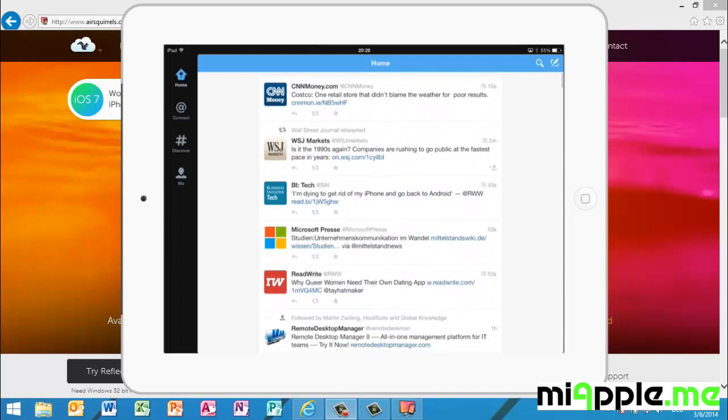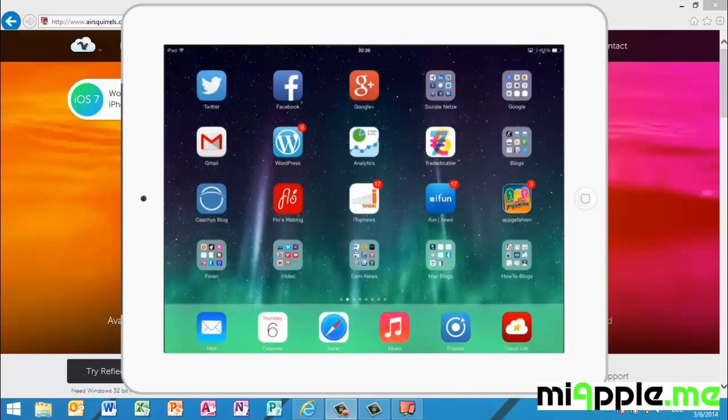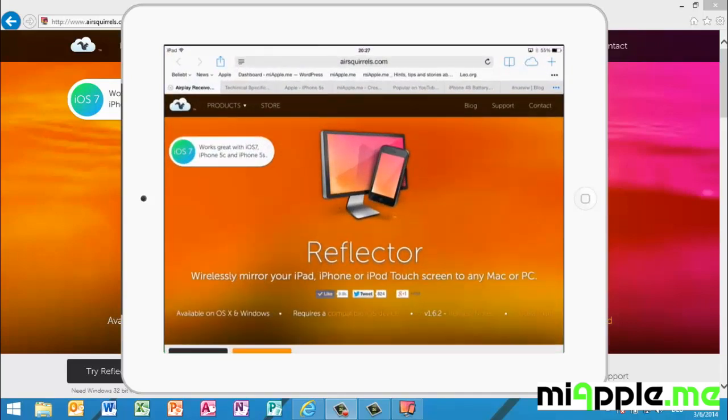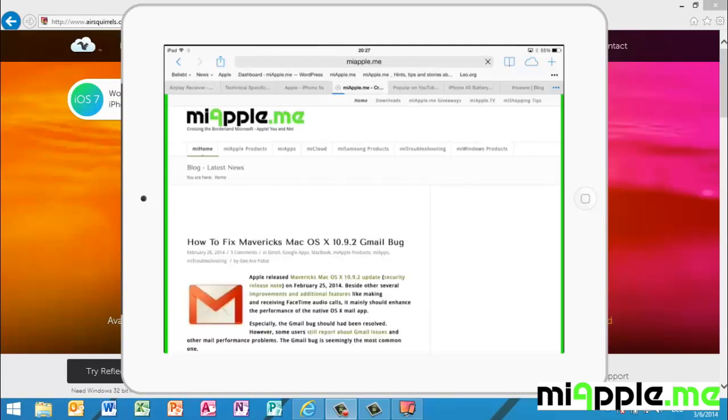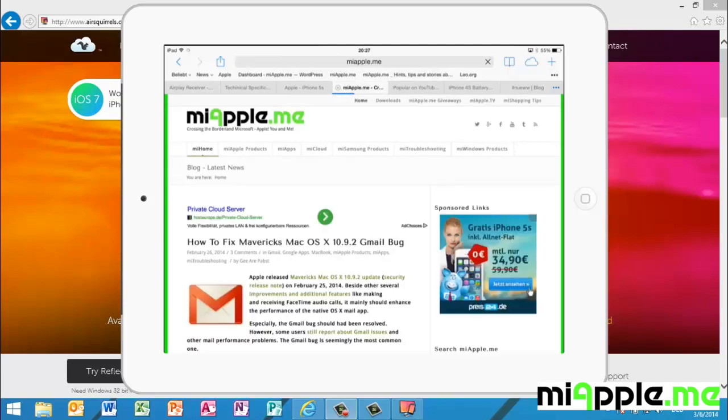Do you use Reflector already? What are your findings about it? How much is the speed on your PC and how much do you miss the video capturing option? Let us know and comment.